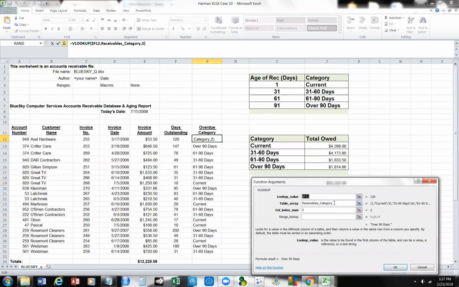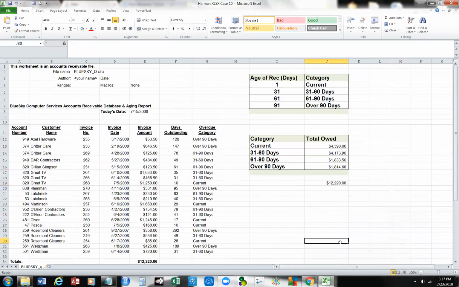Then the table array was known as the receivables category. And that was those categories over here. Well, no, it was this whole set of cells here, from the one over down to the over 90 days, and then column index number 2, and then we just went from there. So that was using the VLOOKUP.